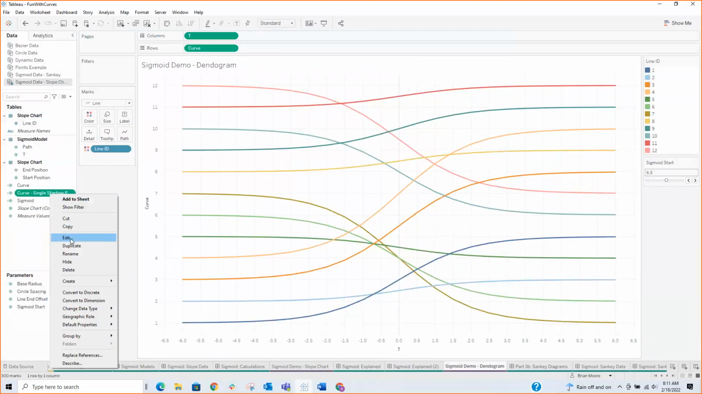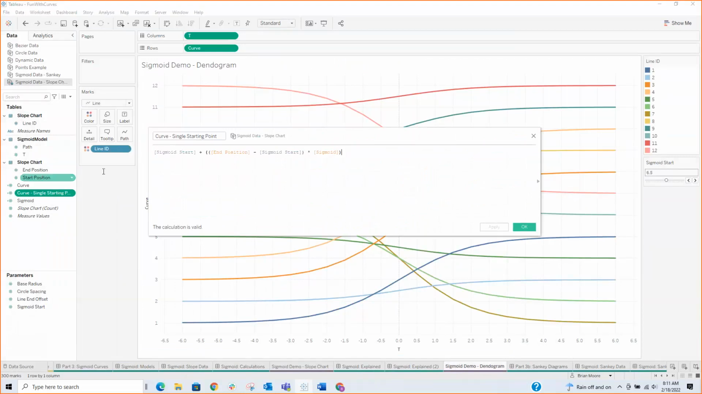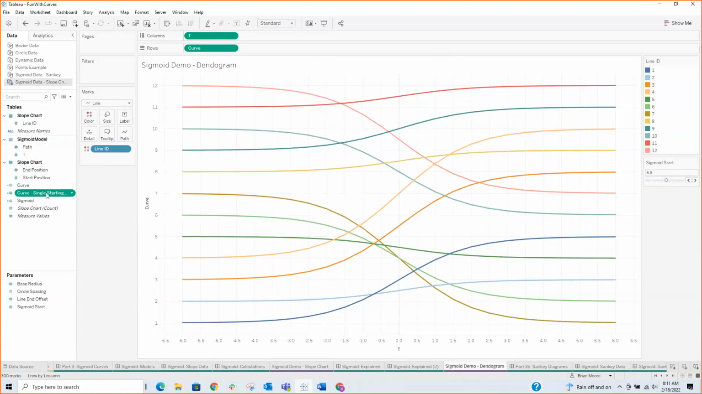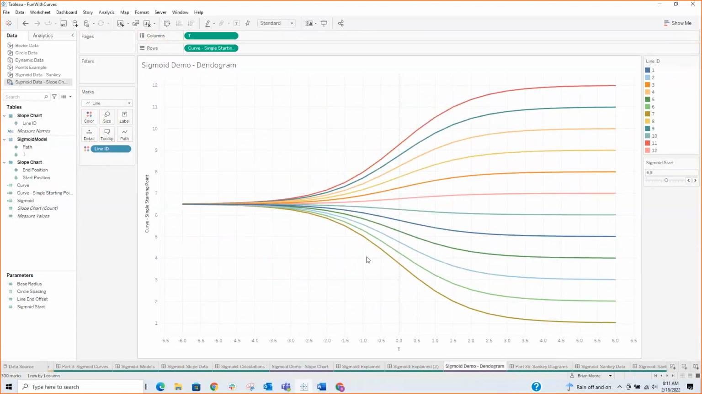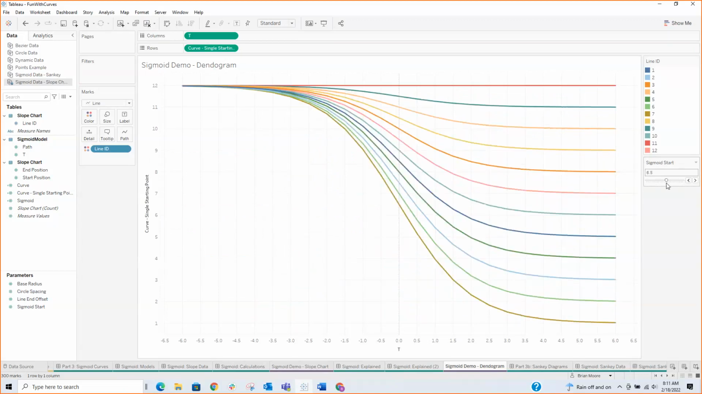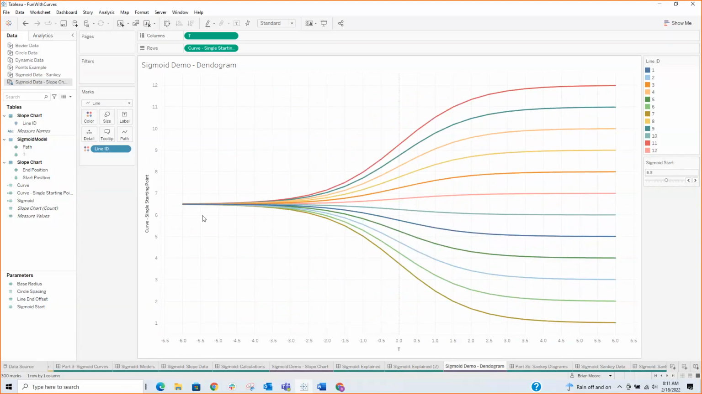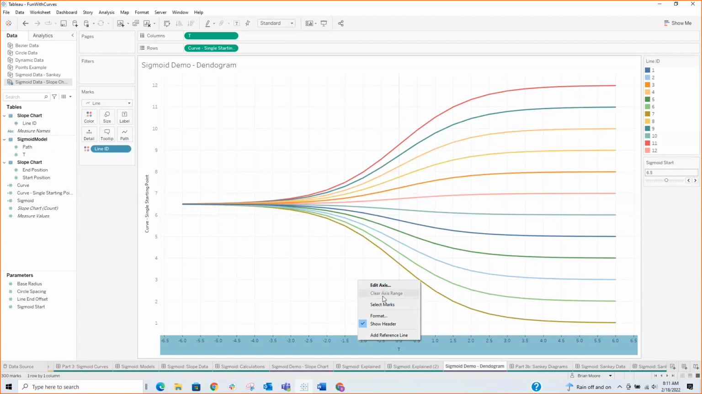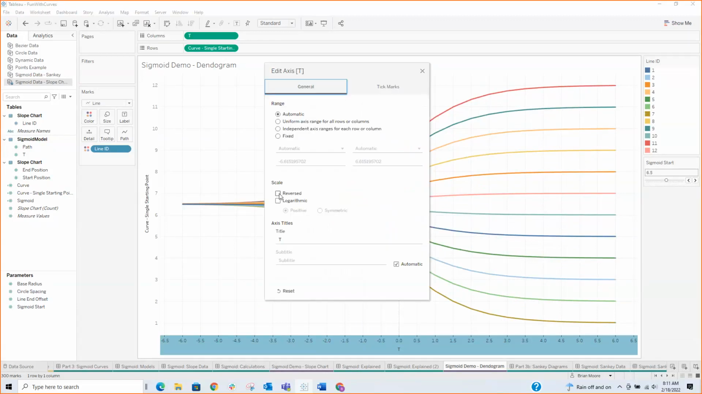So I created another curve calculation. It's exactly the same, but instead of using the start position field, we are using that sigmoid start parameter. And if I drag that to curve, now we have a curved dendrogram. Because we used a parameter, the starting point for that can be dynamic. You can put that wherever you want to fit your design. But if you have it exactly halfway between the minimum value and the maximum value, it'll give you that kind of nice, evenly shaped dendrogram. Similarly, you could have the same ending point for all of these, and then you could have them all go down to a single point on the right, which would be the same as just reversing this.